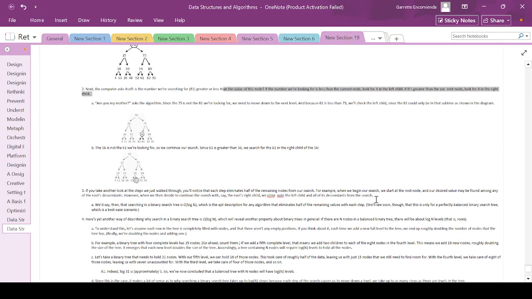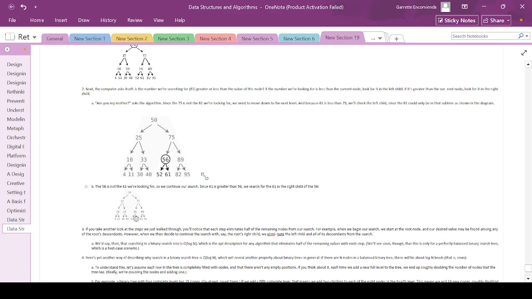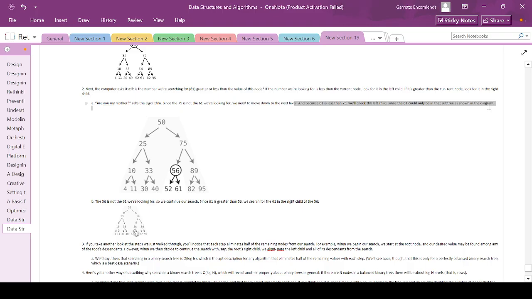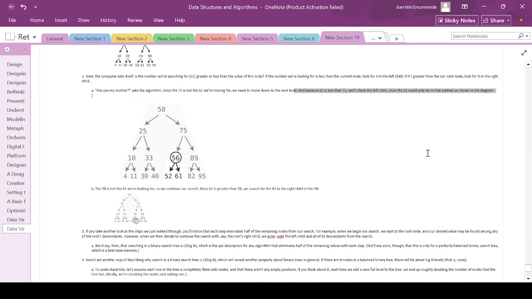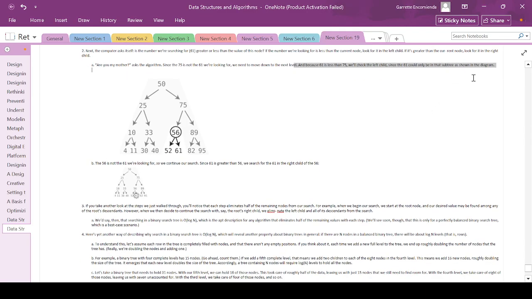If the number we're looking for is less than the current node, look for it in the left child. If it's greater than the current node, look for it in the right child. Are you my mother? asks the algorithm. Since the 75 is not the 61 we're looking for, we need to move down to the next level. And because 61 is less than 75, we'll check the left child. Since 61 could only be in that subtree shown in the diagram, we'll start there.